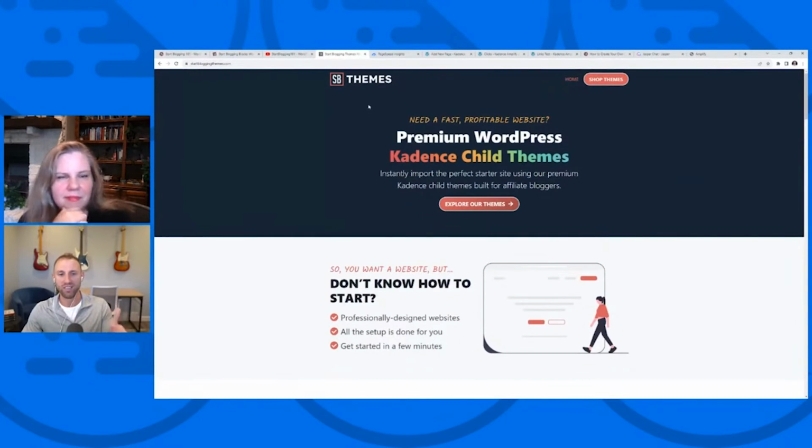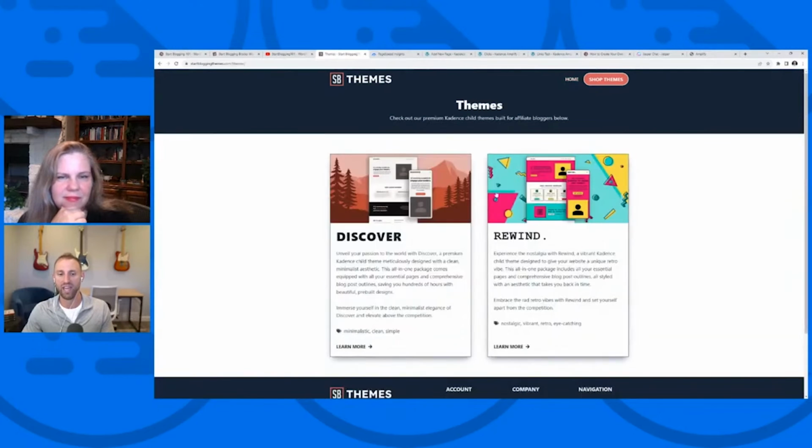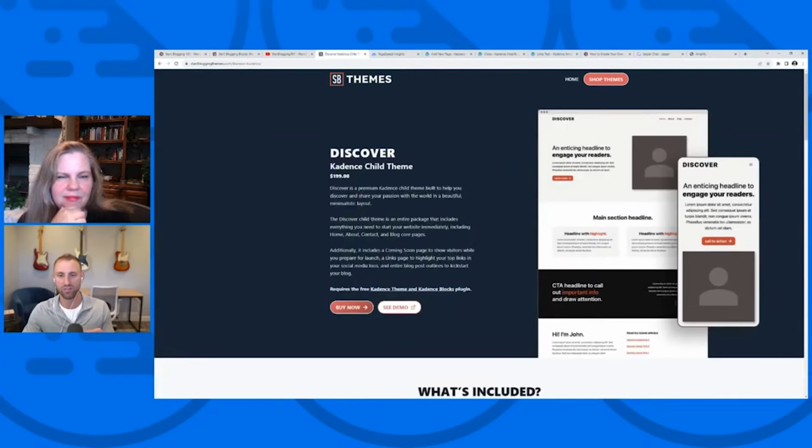startbloggingthemes.com. This is the site for our premium Kadence child themes that we've built. So we have these 2 themes. So here's the Discover theme that I'm talking about. This is a very clean, minimalistic look. So if I come in here, it looks like this.